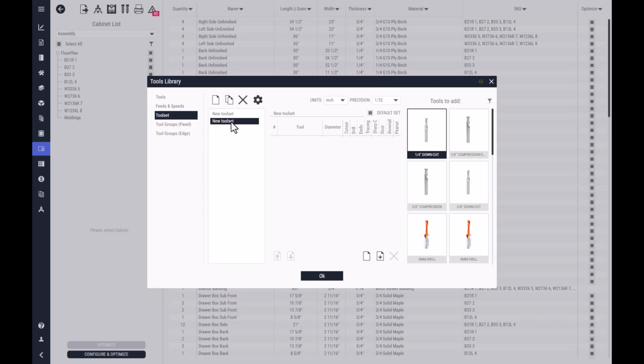Name the tool set by clicking the field to the right and typing in Standard Toolset. Check the box next to Default Set to make this the standard one chosen. The rightmost side of the screen has a list of tools that can be added to the set. We will start by assigning our cutout bit, 3/8 inch compression.